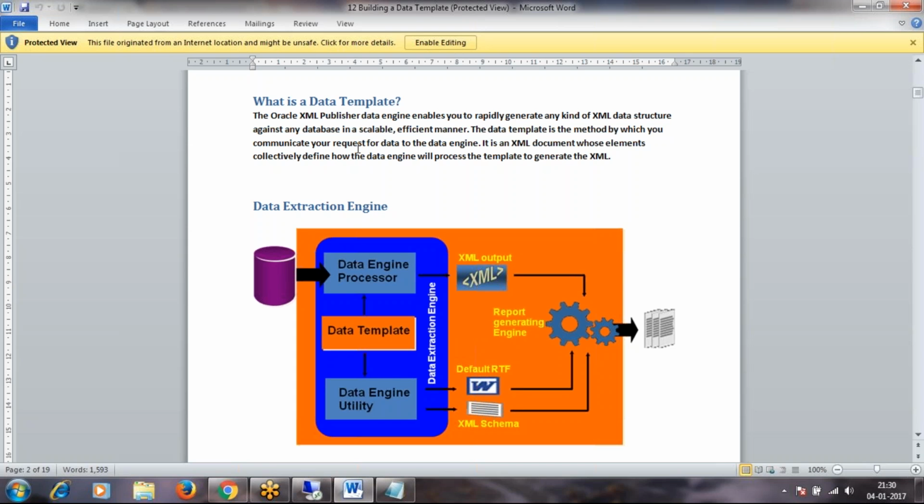Understood this one? What it does first: the data engine processor connects to the database, picks the data and converts it into XML data tags. The data goes in between the tags. Then the default RTF converts it again, filtering the output and showing the proper output. Okay, fine, we will see now.